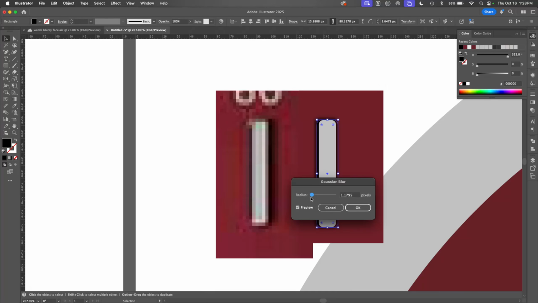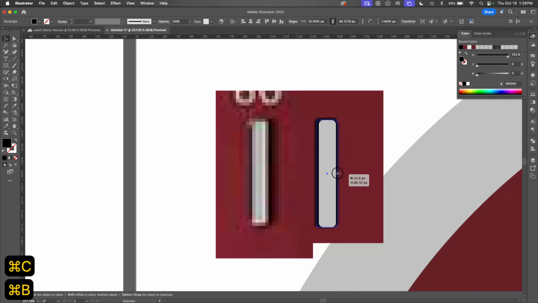Okay, and we are down to not a lot. So I'm just going to kind of tighten that up like that. And then I can continue to adjust it. And then I can go copy, paste in back again. And I'm going to give myself this fall off.